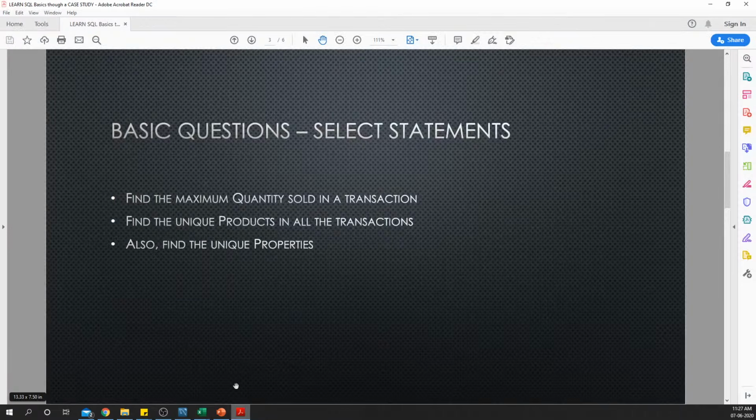So that's the basic level of questions that we are able to answer, and this gave you a flavor of how the select statement basically works in terms of answering simple questions like selecting the maximum quantities, the count of records that are available, and checking the unique categories in a column such as products and properties.